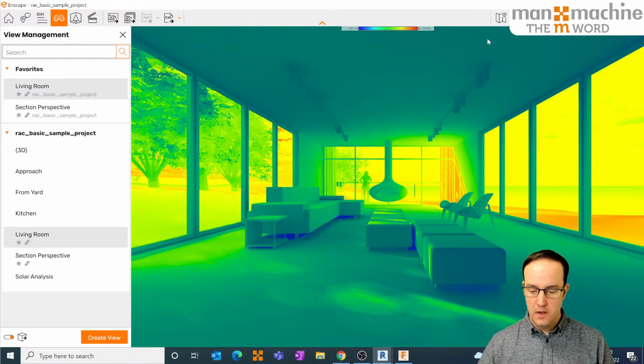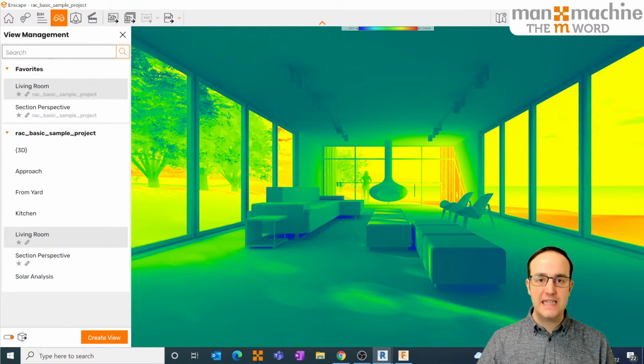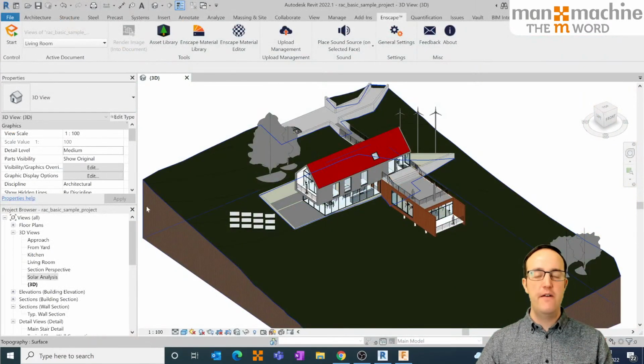So fantastic product. I can't rate this product enough. I love it. It's great. I think we'll do a different session in an episode in the weeks to come, which goes through it in a bit more detail. But nonetheless, really useful functionality. Create all your views in Revit, use those to navigate through inside of Enscape.